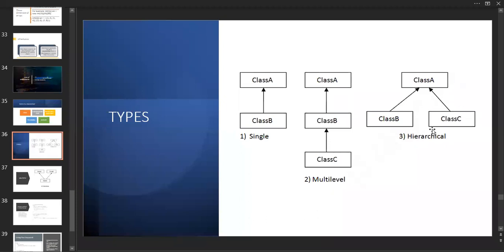Now we are going to discuss hierarchy. What it shows us is that class B and class C are going to acquire the properties of A. How are you going to acquire the properties of A? B extends A and C also extends A. Here B extends A and C extends B, which we call multi-level. In hierarchical, B extends A and C extends A. But in this case, these two classes are different. Please make sure you concentrate on this topic.